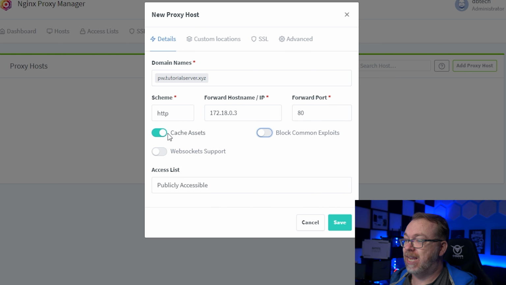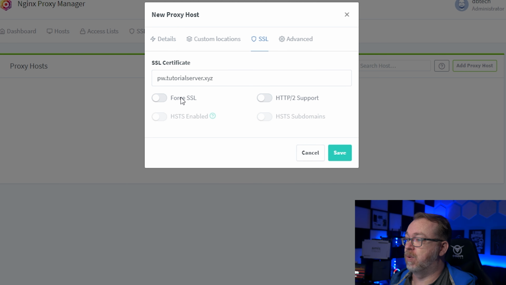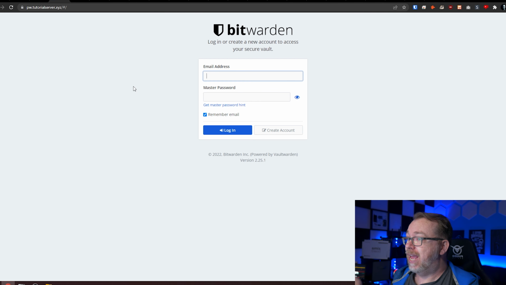We're going to go ahead and cache the assets and do all of this stuff. And then for the WebSocket support, the common exploits, we're going to allow all of that. Then we'll go over here to SSLs, and we're going to select our pw.tutorialserver.xyz. We're going to select all of these options here, and then we'll click Save. Now, if everything goes well, if I click this, hey, there's VaultWarden.